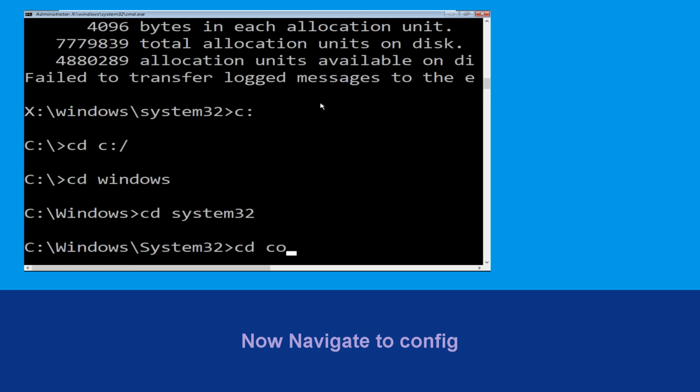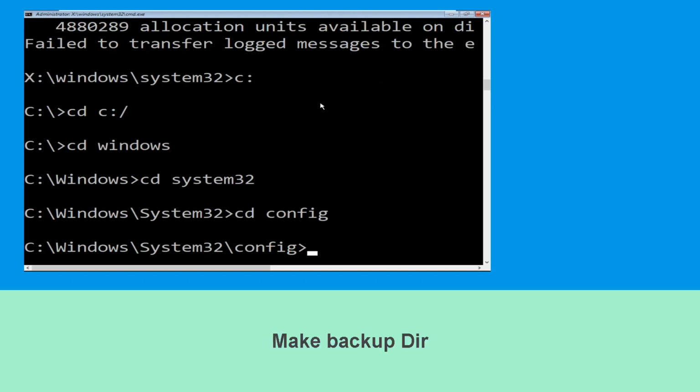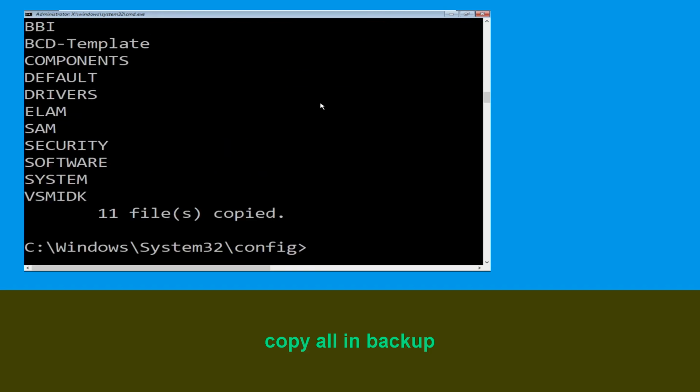Now type cd space config and simply press enter to execute this command. Now type md backup and simply hit enter. Now type copy space ** space backup and simply hit enter to execute the command.